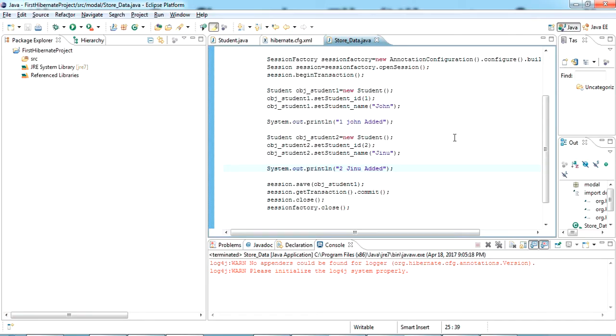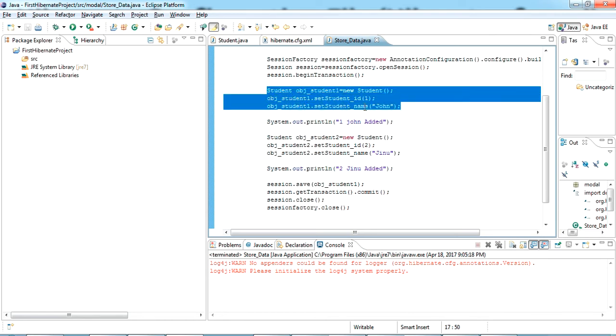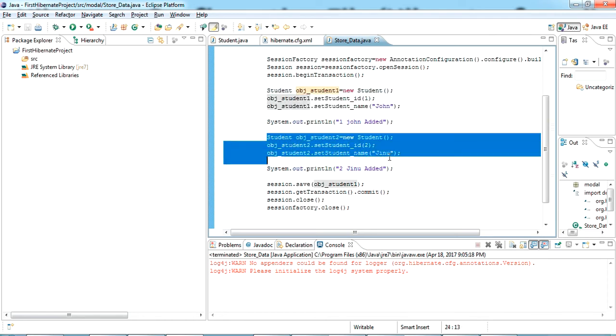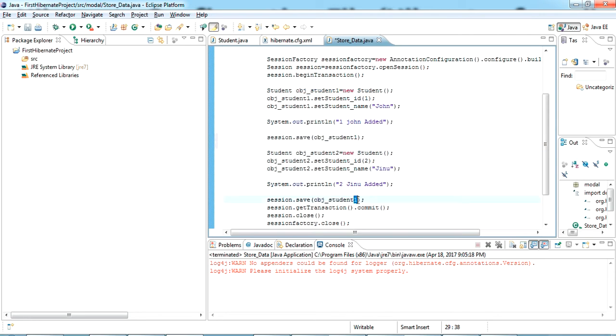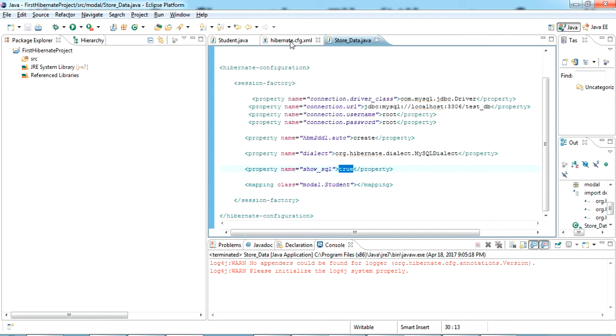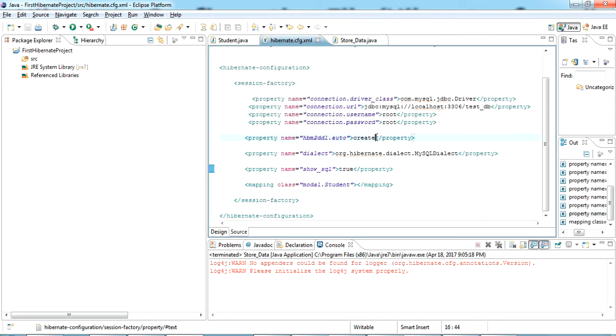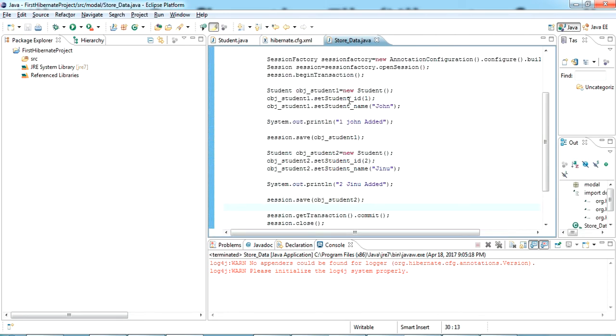Now this is our program. I have made a few changes here. I have created one student object 1 and again student object 2. Okay, I forgot to add the save for student object 1 and student object 2 separately. Okay, now this is saving student 1 here, and now this is saving student 2 here. Now I have set it to create-drop here. Now let's try running this.